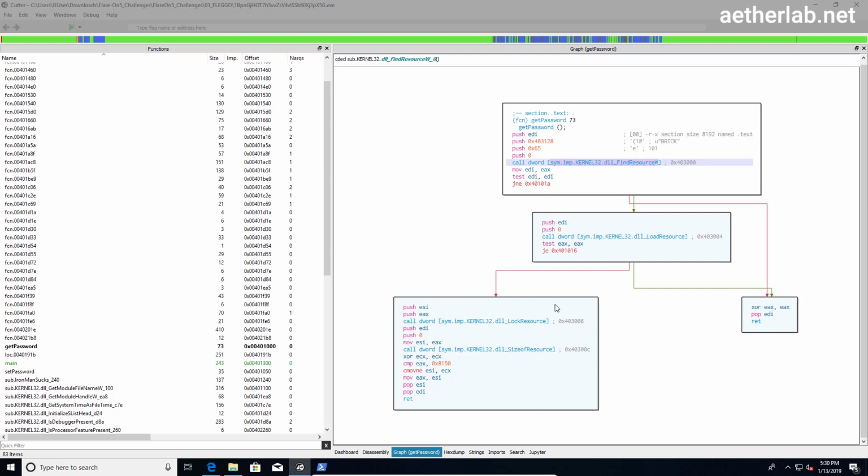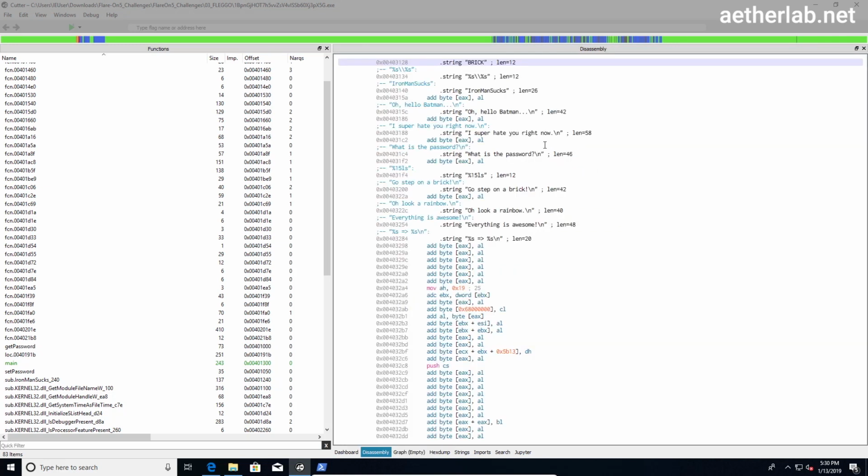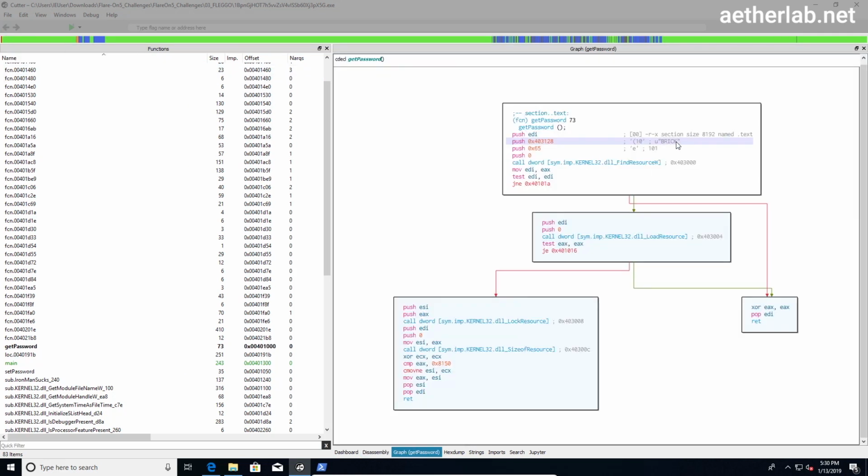Resources are parts of the PE executable, so it's one part of the binary. The FindResource API function is going to return a handle to the resource. And the resource name here is BRICK. It's loaded from here. The string is BRICK. So we are looking for a resource that's called BRICK. If you don't know these functions, I really recommend you Google them to know exactly what each expects and what it returns. The LoadResource function returns a handle to the contents of the resource.